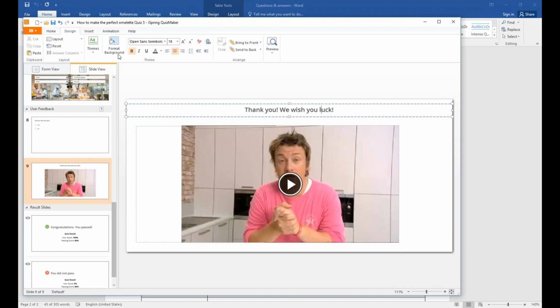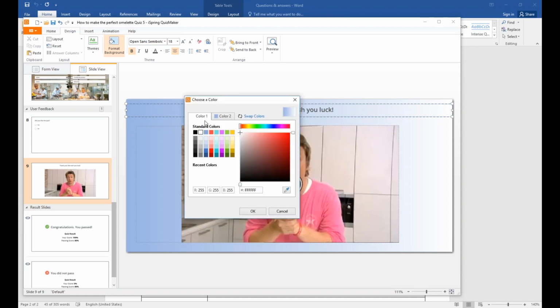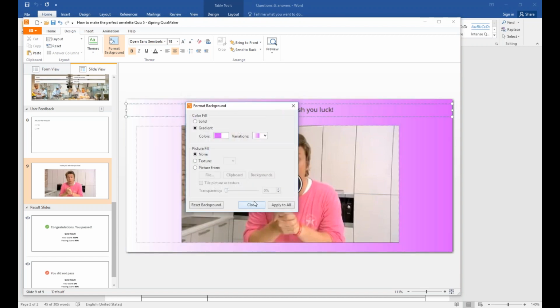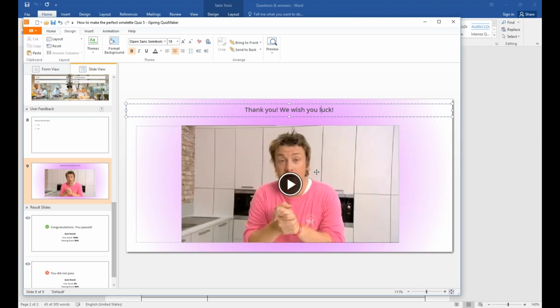To do this, go to the Format Background, but this time we're going to select Color Fill, Gradient. Here we can change colors. For example, the first color will be this and the second color will be this. We click on OK and we can select some variation, something like this. Great.